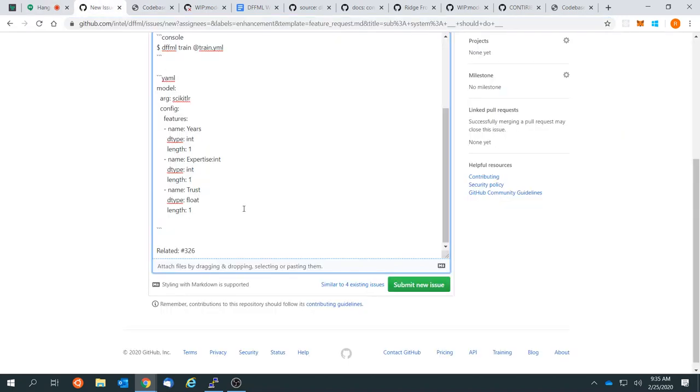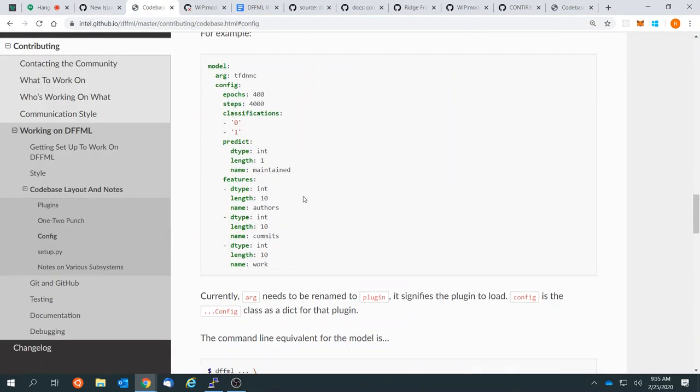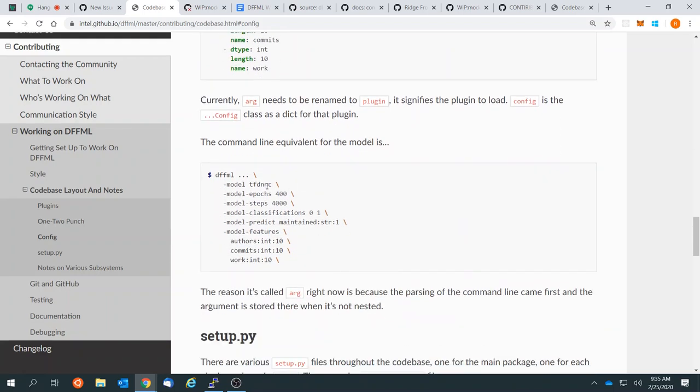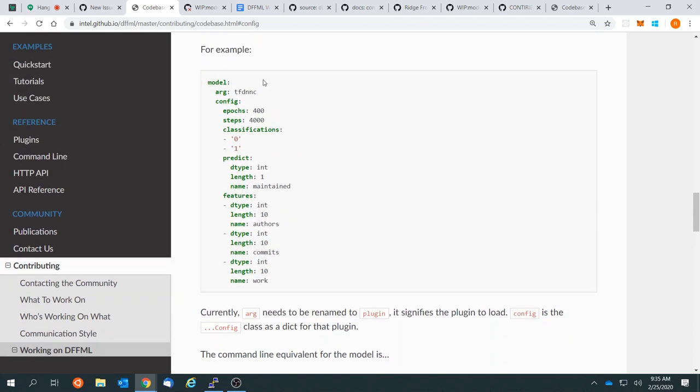Okay. So let's see. Basically what we've got here is that right now the configuration can be serialized into a dict object, and the dict object can be output as JSON or YAML, and this is what it ends up looking like, which is of course what we're doing over here. I'm just pasting the same type of stuff.